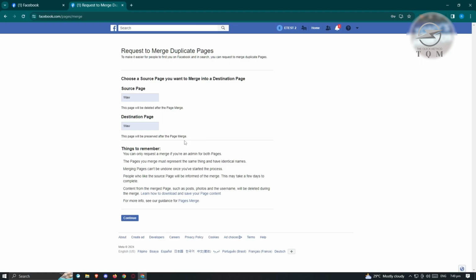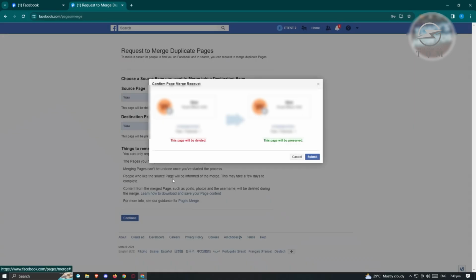Once you've selected both pages, just click on Continue and proceed to submit your request. After that, you'll need to wait for Facebook to process your request and get back to you with the outcome. And that's it! Once everything's processed, your pages will be merged.